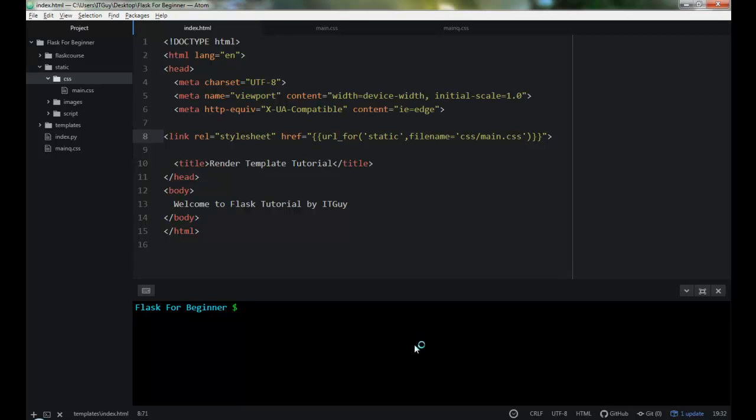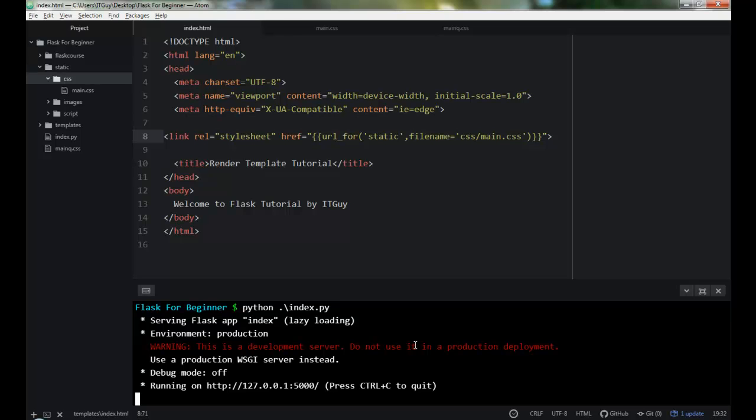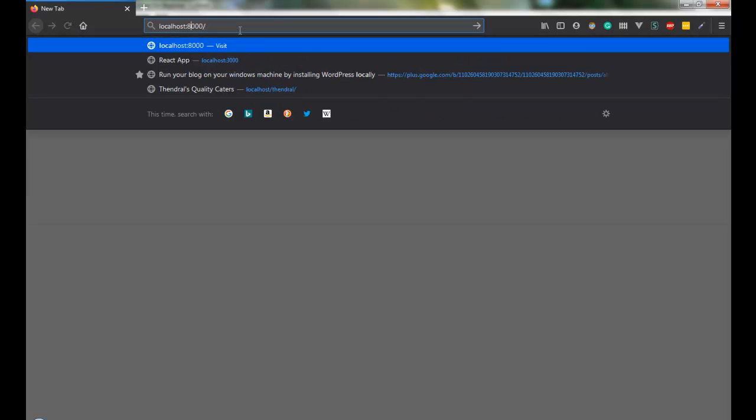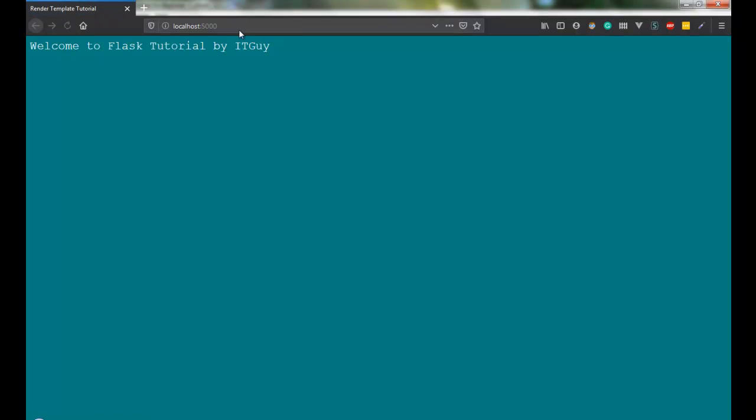Let's run the application. You should run the Python file, then only will you get the index file triggered. Okay, so I just triggered it. Now it's running on port 5000. I'm going to my browser and navigating to port 5000, and you can see that the changes I made have already been applied.